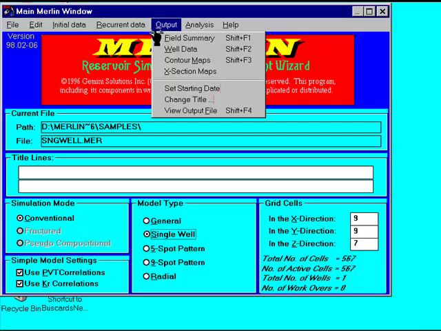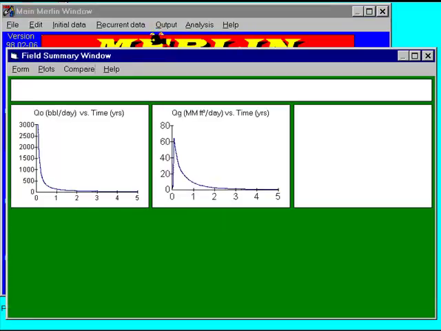For a single well model like we're using here, many of these output evaluation techniques just do not pertain. For instance, the field summary and the well data would give exactly the same results because we only have one well in our modeled area. Let's use the field summary and look at the results of this run.